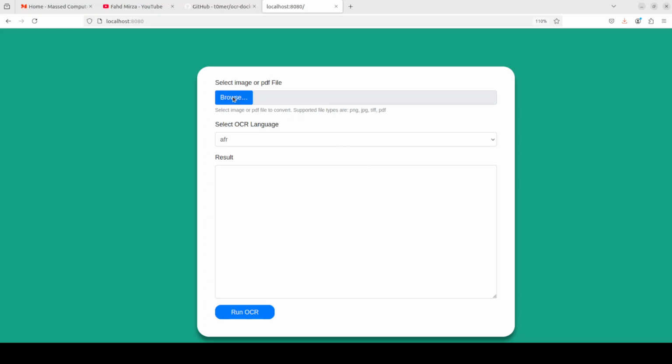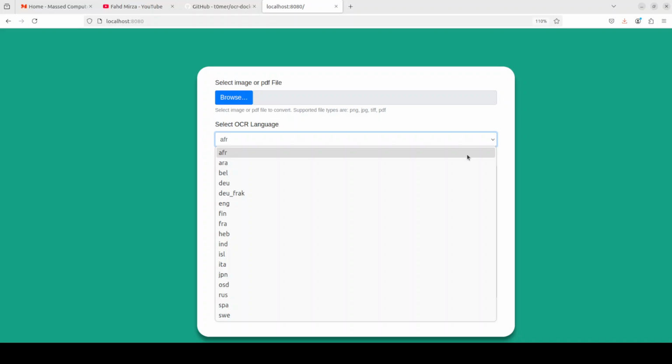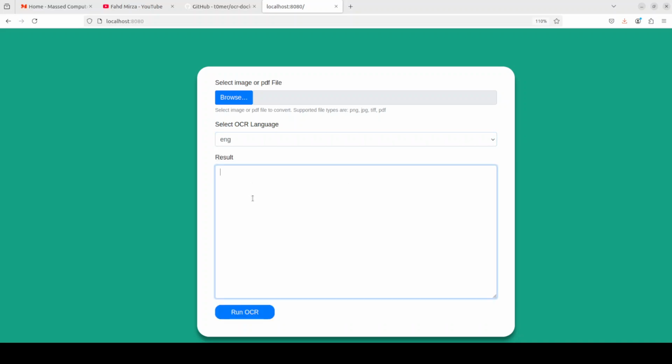All you need to do is to just select your image or PDF file from your local system, and then you can select your OCR language. I'll just go with English, but there are a lot of other options, as you can see. And from there, it is going to print that result here. So let me select a local image from my local system.